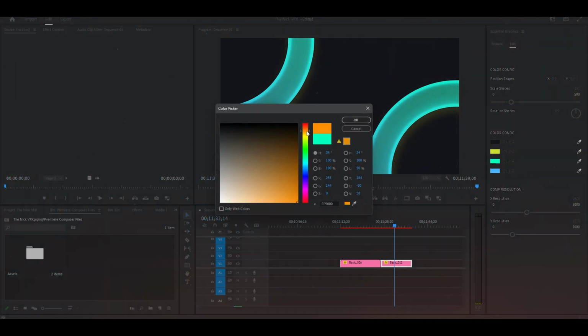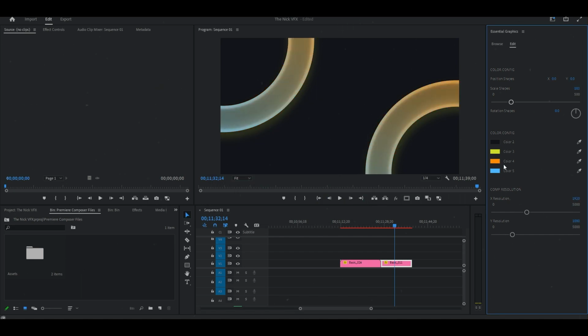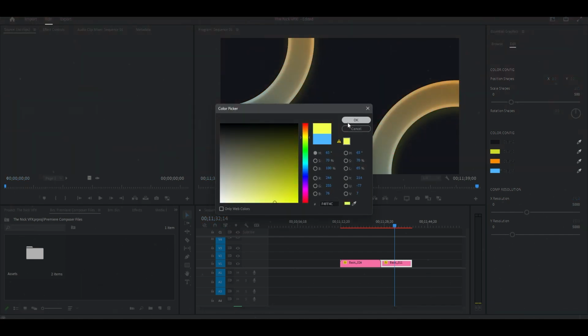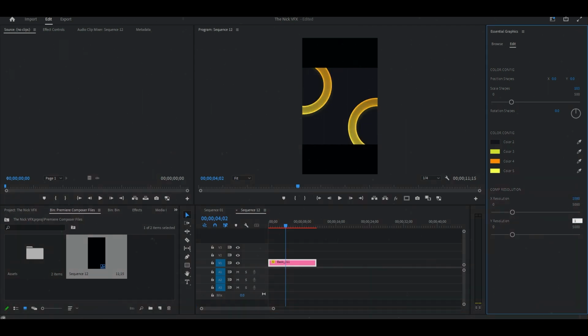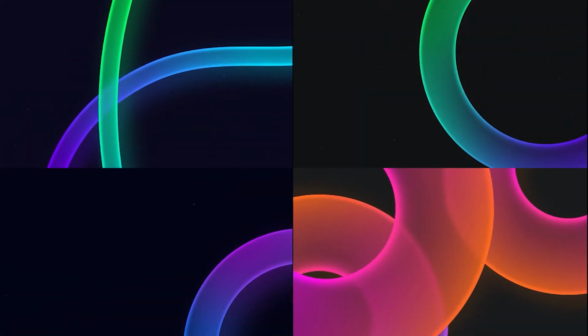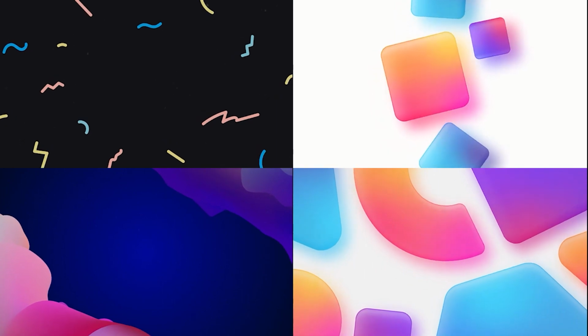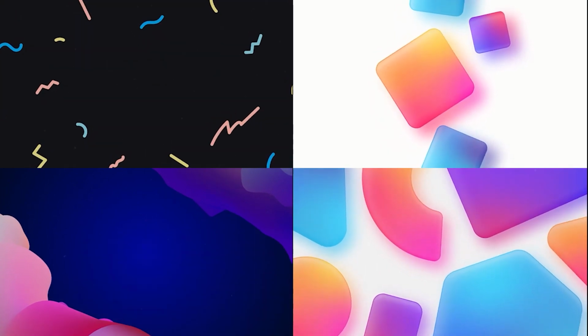With so many options to choose from, you'll have endless possibilities to bring your creative vision to life. Plus, you can change the composition resolution as you like, ensuring each background fits seamlessly into your project. But wait, not only do these motion backgrounds enhance the visual appeal of your videos, but they also help captivate your audience's attention and keep them engaged from start to finish.